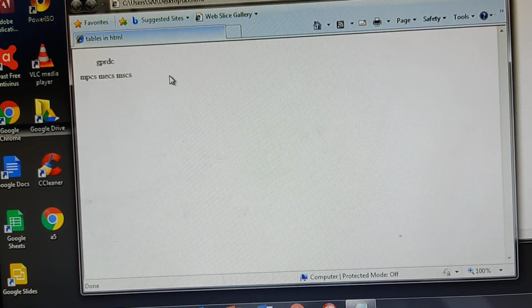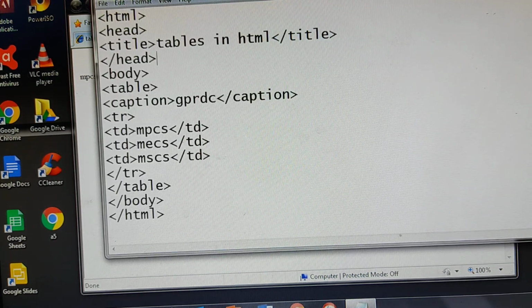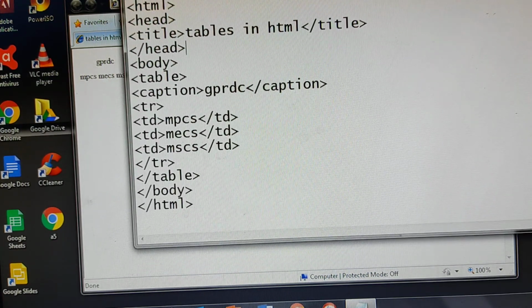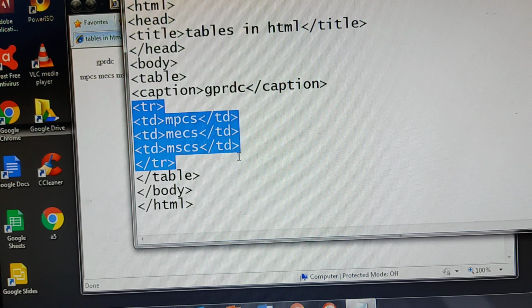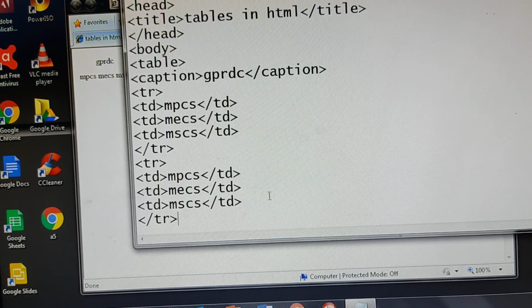Now, as I already said, borders are by default 0. If you want to make borders visible, inside the table opening tag, see, first I will create all the 3 rows, then you can see the changes so that you will get a complete table, no?